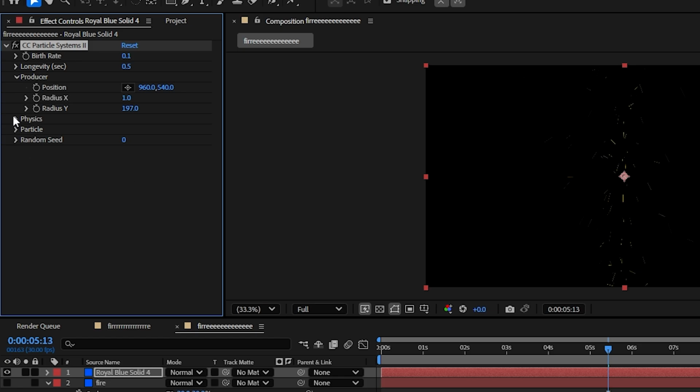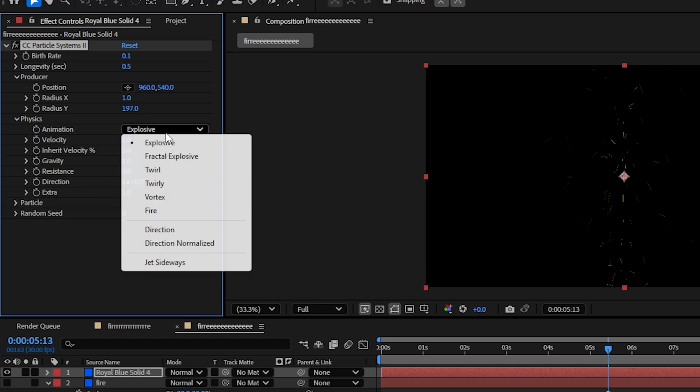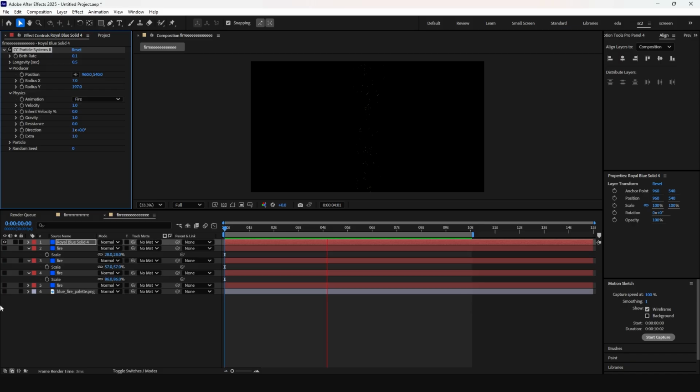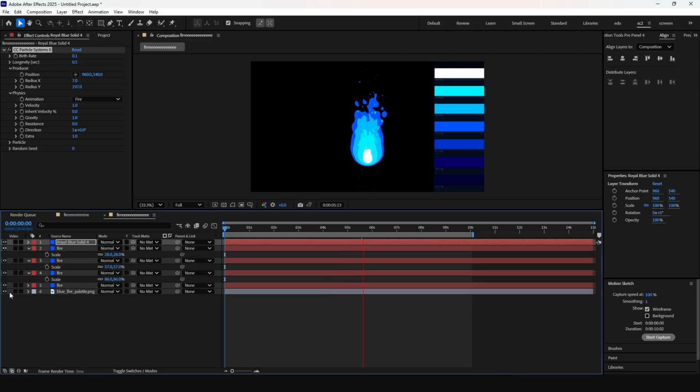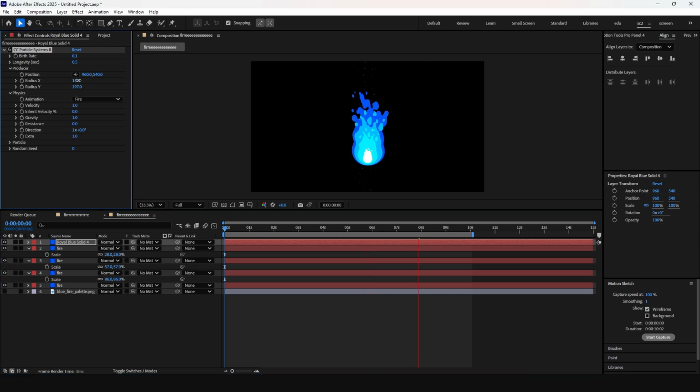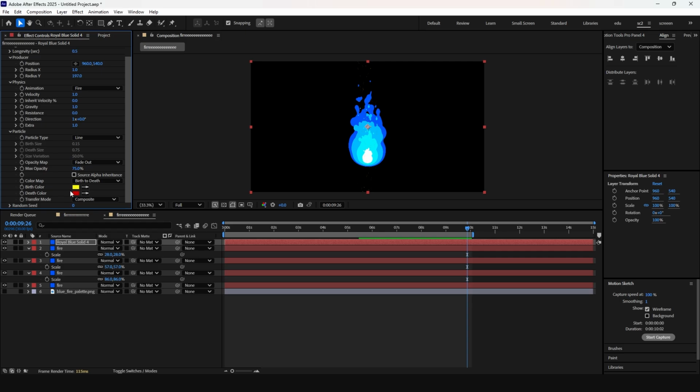Go to Physics and set the animation to Fire. Then turn the other layers back on. Let's adjust the X radius to match the shape of the fire. Go to Particle and change the colors to a blue theme. Pick the colors directly from the fire.